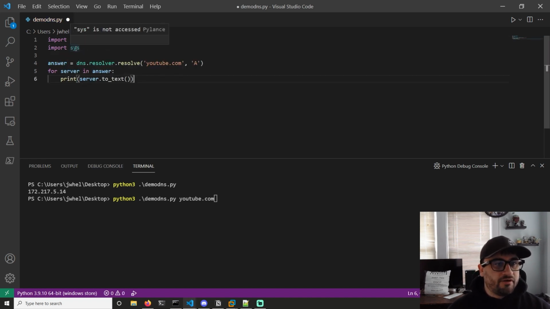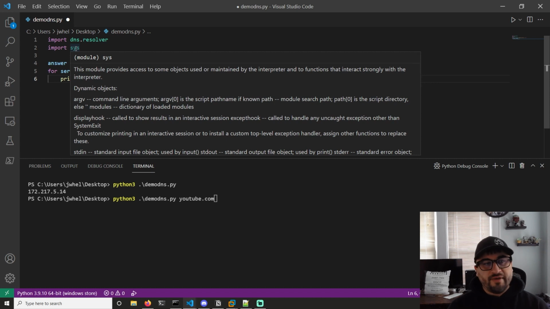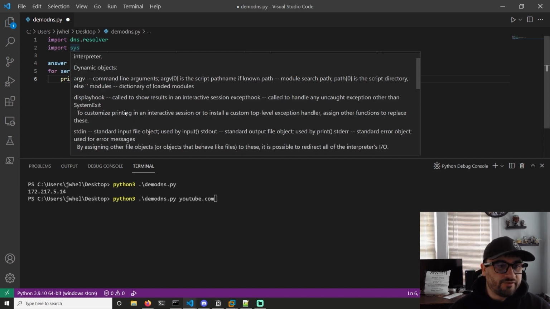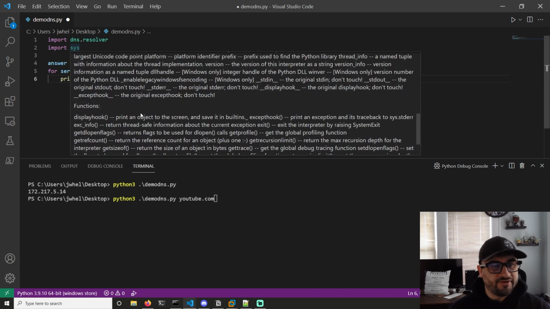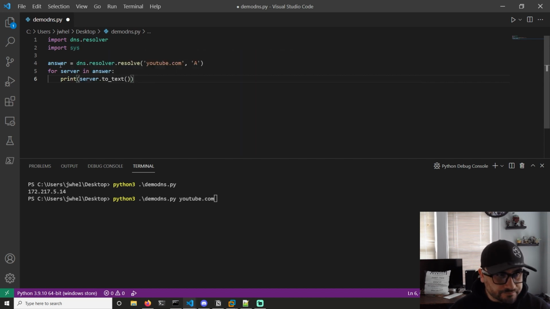And if we hover over top of it, we get more information. It provides access to objects used or maintained by the interpreter and the functions that interact strongly with it. Here is what we're going to look for, our usage is argv. This is going to allow us to set up a command line argument to read into a variable. If you scroll down, you can see some other information. We're not going to use any of this for what we're doing though.